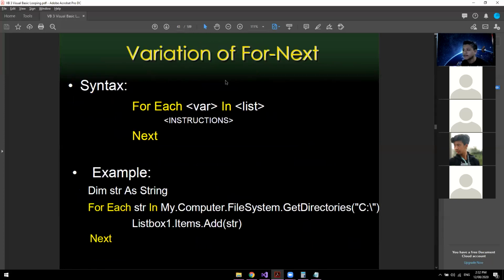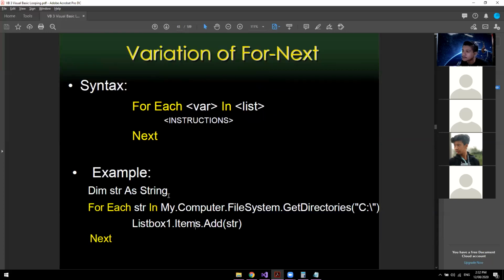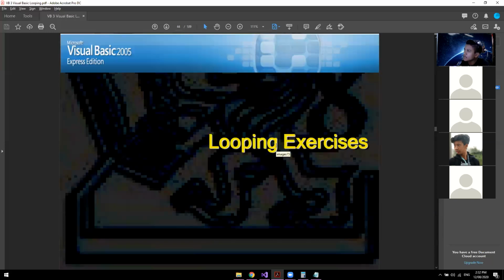Okay? And then, lastly is yung variation of for next. So ito, ang gagawin lang neto is ilalagay niya yung parang mga values or yung makukuha niyang strings dito sa directories local list niyo. Okay? So lalagay niya sa list box one.items.add. So pwede niyo i-try ito, i-copy paste niyo lang. Okay? So bali hanggang dito na lang tayo.